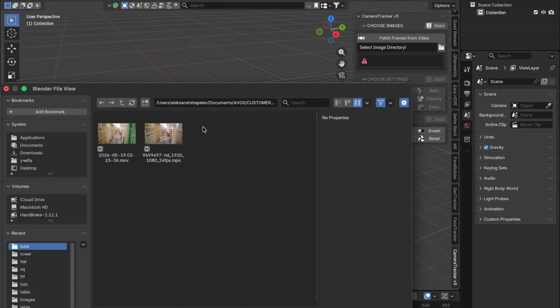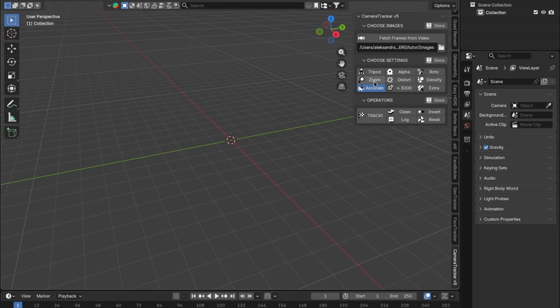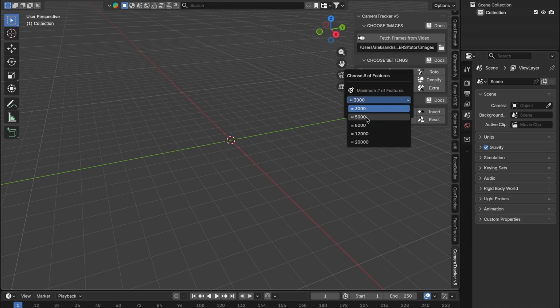So I already prepared the source video in advance. It's 920 by 1090 pixels and 24 frames per second. So let's track this video. I will use the add-on called Camera Tracker. We selected our source file, and it creates a PNG sequence for us.